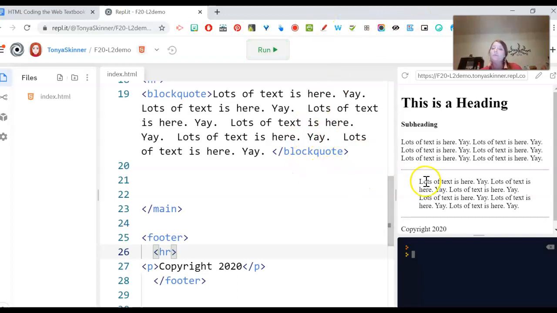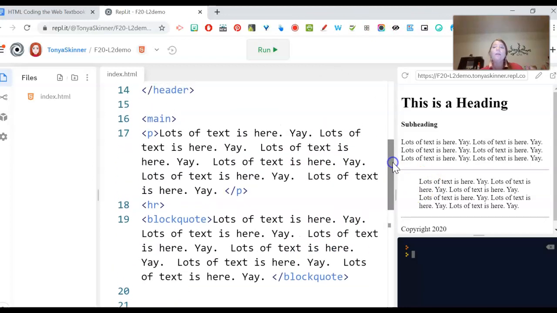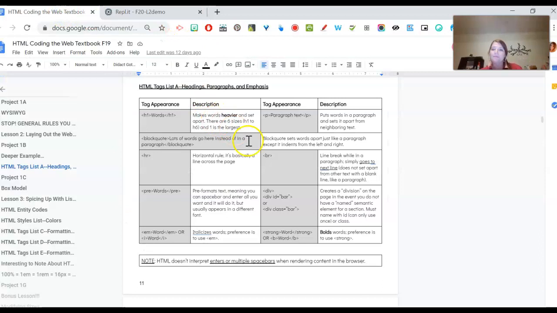Now, let's not confuse HR with BR. BR is also an empty tag. It doesn't have a pair. BR stands for line break, which is an enter, but it's an enter inside of one of those block elements. So it's an enter inside of a heading or a paragraph or a block quote. It's basically a time when we say, hey, go to the next line, but don't put one of those big gaps. Okay, let's look at the difference here.